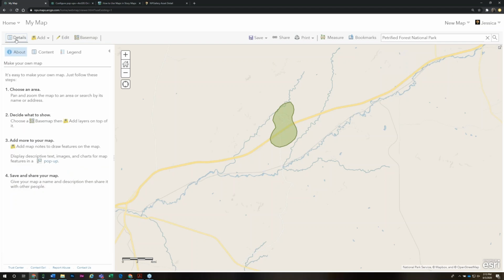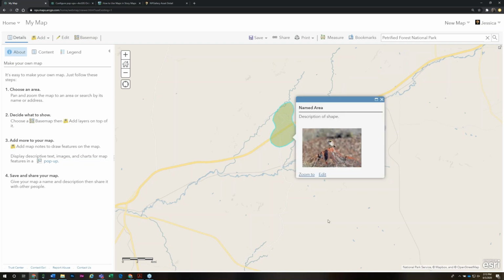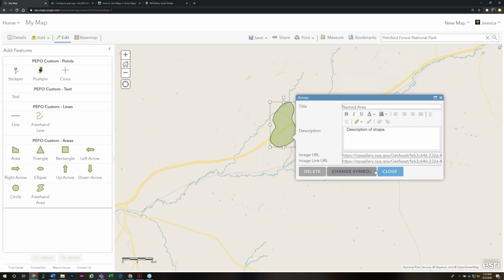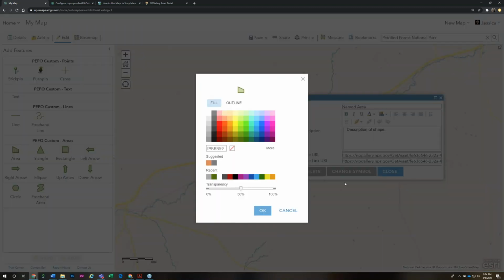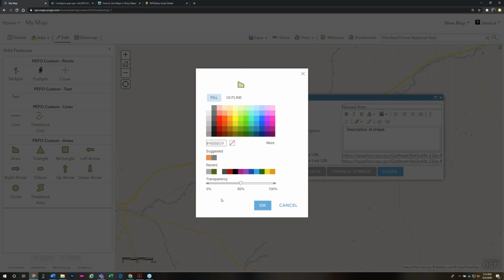To see what that's like, you can switch back over to details and click on it. And here is our pop-up with our photo and our description and the name. Let's say you don't want it to be green. Well, you can come back here and this change symbol is where you would customize that. So you've got the fill color and the outline of the shape. They're different. You can set the color and the transparency of them independently. So if I wanted this to be a blue fill and you wanted it to be even lighter, then you can up the transparency on that. If you wanted it to be a solid shape, then there you go.